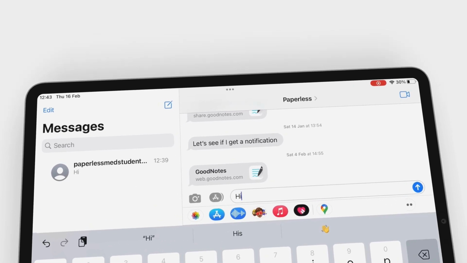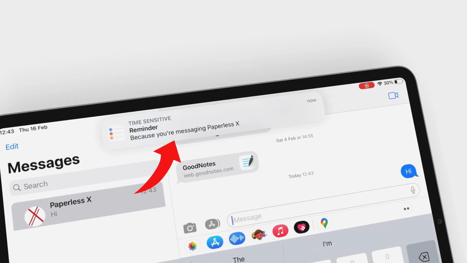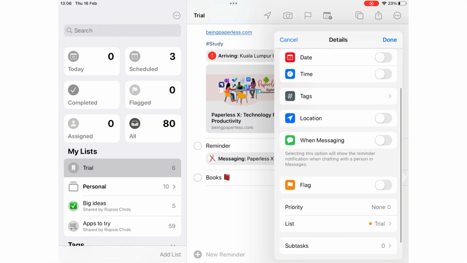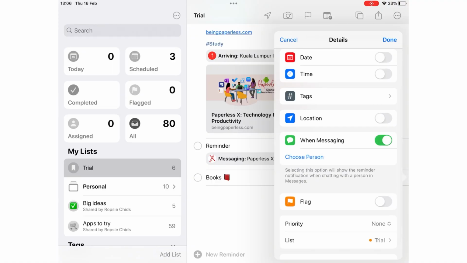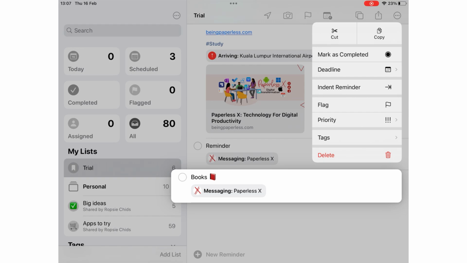Message-based reminders notify you when messaging someone in Messages. Do you keep forgetting to talk to someone about something important? Quickly set a reminder for it and be reminded next time you text them. We hope this feature spreads to other messaging apps like WhatsApp and Telegram, for example.